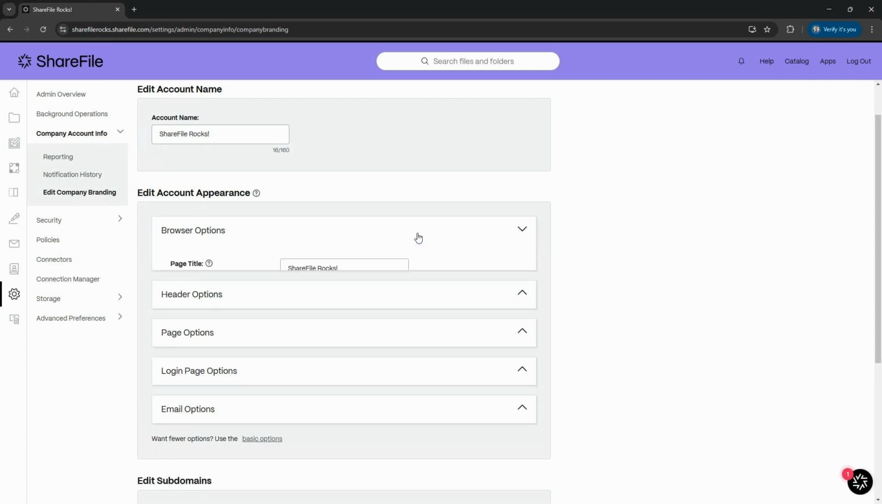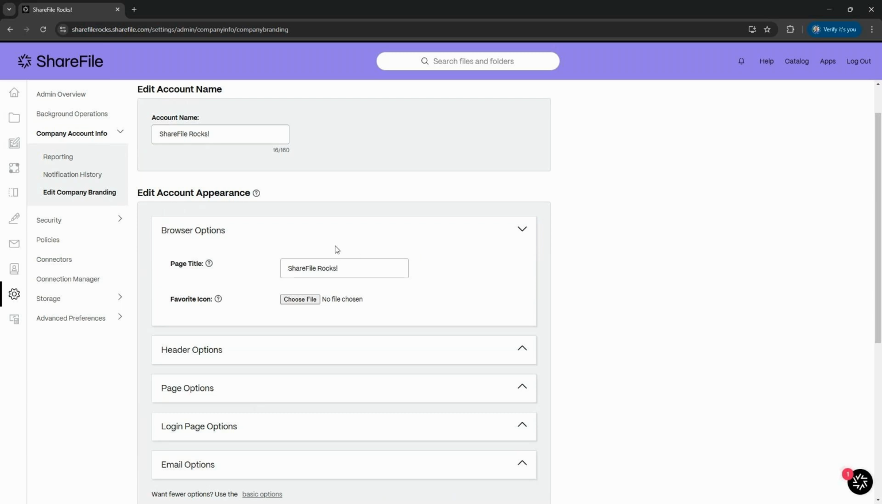So for instance, browser options, these have to do with the browser side of things. When people are accessing it from a browser, like say Chrome, like I'm in here now, you will see at the top here, I have a page title. You can always change that to say your organization if you want. And then your favorite icon is the icon you see off to the left. Also, if they bookmark that site, that favorite icon will also show.